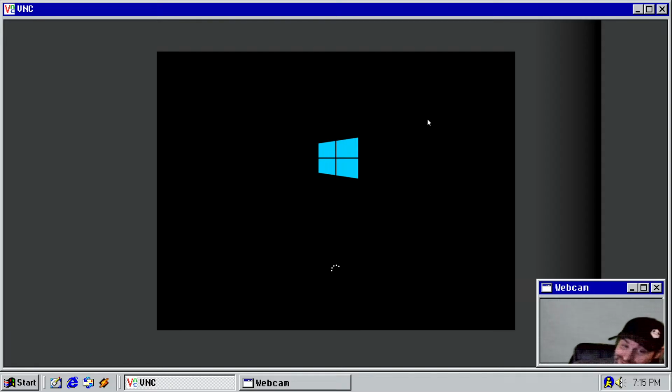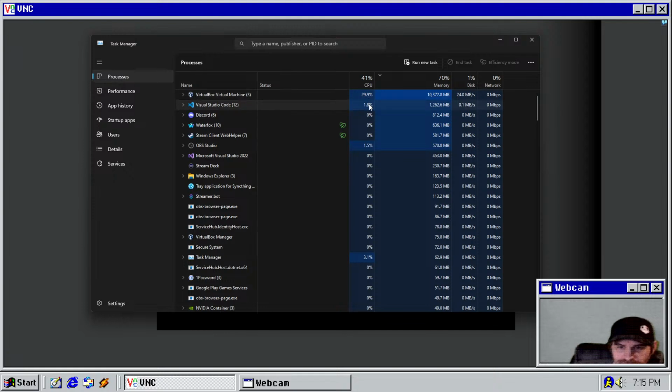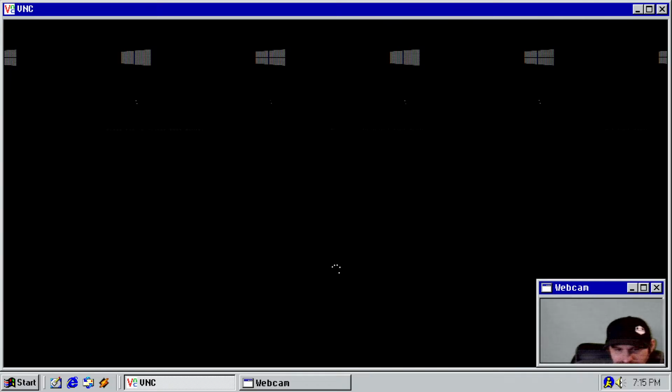Hopefully it boots. It does this usually on startup where the loading bar freezes for some reason for a bit. I had this happen before. Yeah, it's allocating the 10 gigs. Yeah, see, now it's running. I don't know. The VM just freezes the machine for a bit before boot up.